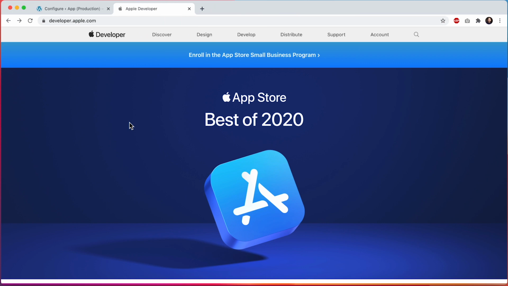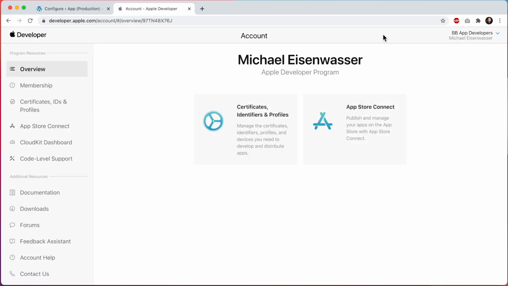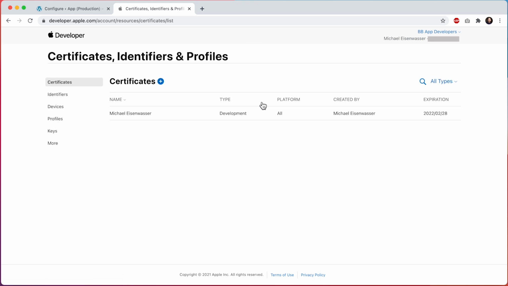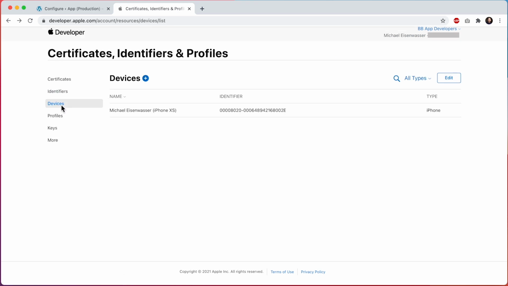Here we are logged into my Apple developer account at developer.apple.com. And then I'll go click on Account, and then Certificates, Identifiers, and Profiles. And then in the left column, I'll click on Devices. And from here, I can see all the devices that have been added. And here's my device that we added earlier.